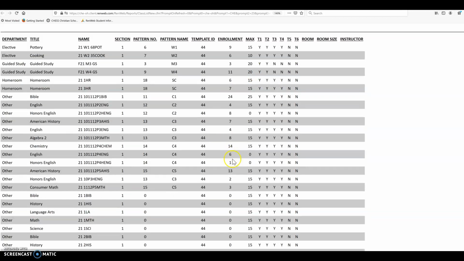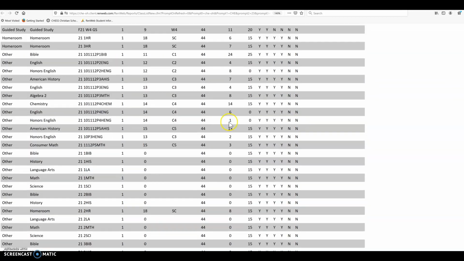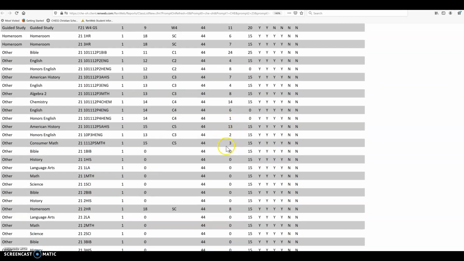So if you go down, you can see that some of them are at 0. Now, also please note that the Bible, history, language arts, math, and science for each of our self-contained classes are going to be at 0. We haven't enrolled them into the individual classes yet. We have them just in a homeroom class, this 21-2 HR, and that will tell you the actual number of the self-contained classes.